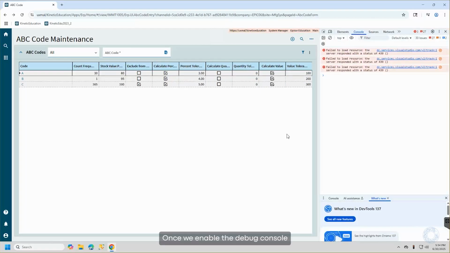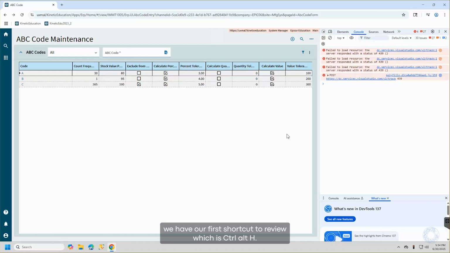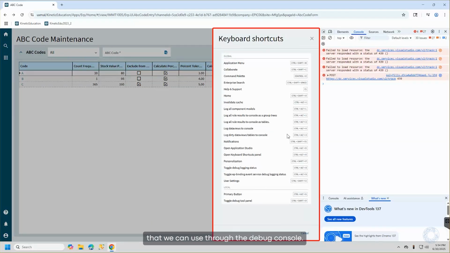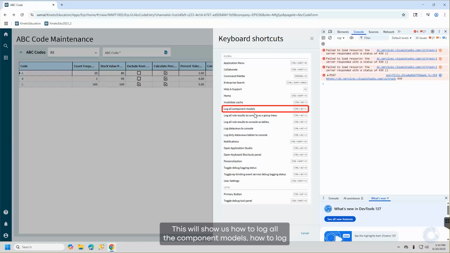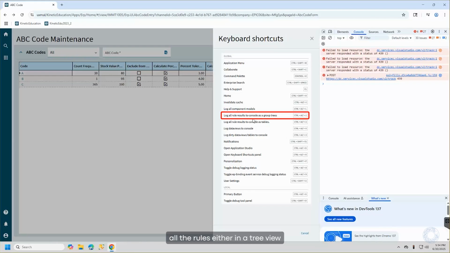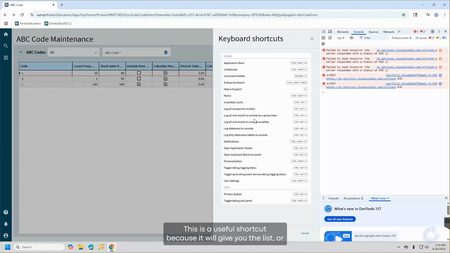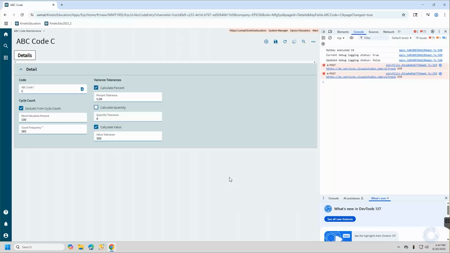Once we enable the debug console, we have a first shortcut to review, which is Ctrl-Alt-H. This will show us the available keyboard shortcuts that we can use through the debug console. This will show us how to load up the component model, how to log all the rules either in a tree view or as a table, or even see the data views in the console. This is a useful shortcut because it can help you remember what shortcuts are available for you to use.